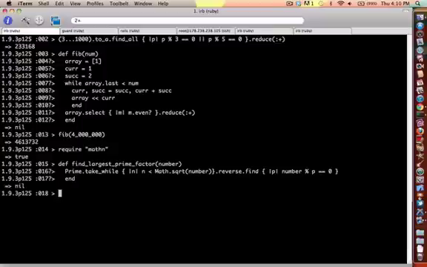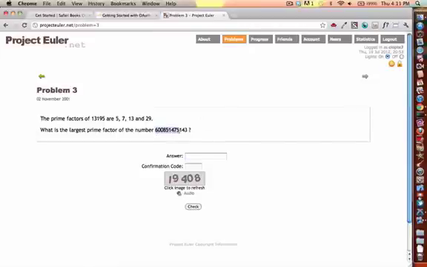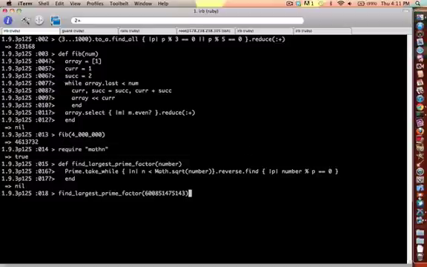We'll end, and then we'll say find largest prime factor, and we'll enter in whatever that huge number was. We'll see how long it takes for this to execute. This might take a while because Ruby's a little bit slower, but it should be fairly fast now that we have this prime library. It's just going to take a couple seconds, and 6857 is our answer.